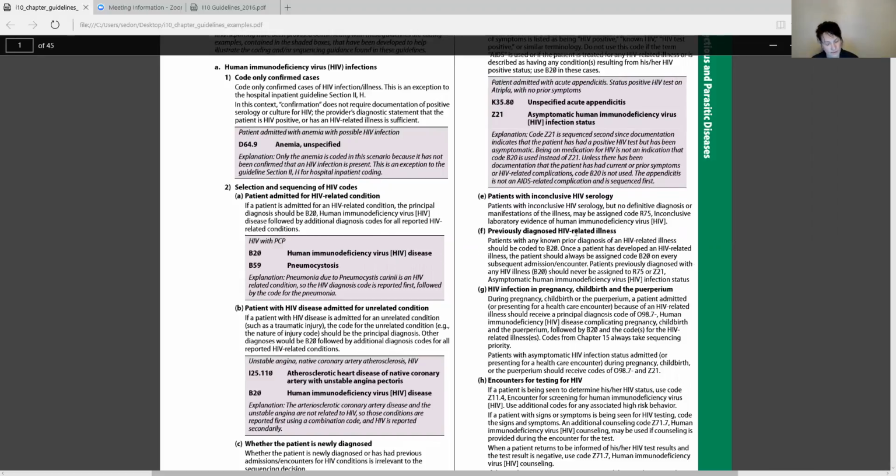So F, previously diagnosed HIV-related illness. Patients with a known prior diagnosis of an HIV-related illness should be coded to B20. Once a patient has developed an HIV illness, the patient should always be assigned code B20 on every subsequent admission or encounter. Patients previously diagnosed with HIV illness B20 should never be assigned R75 or Z21. And Z21 is the HIV infection status. So that's important to remember. Once you're B20, you're never going to be R75 or Z21 again.